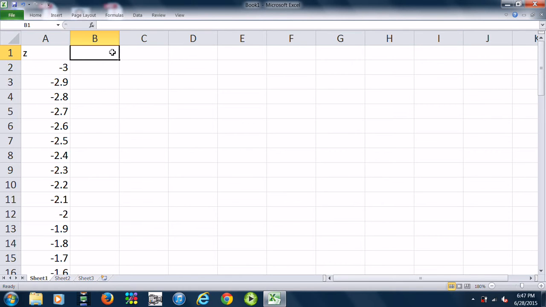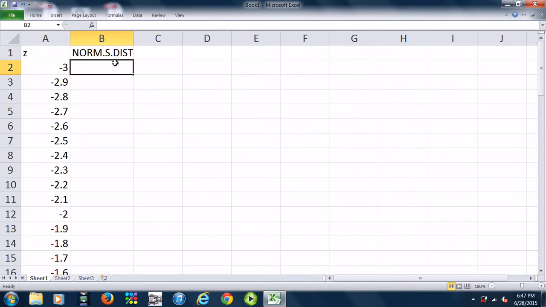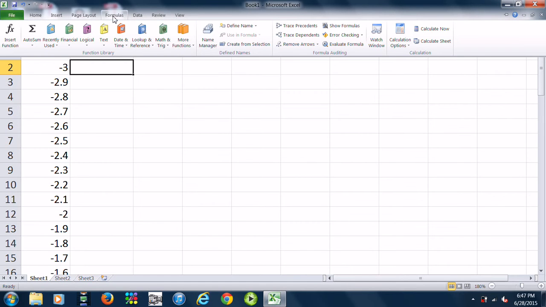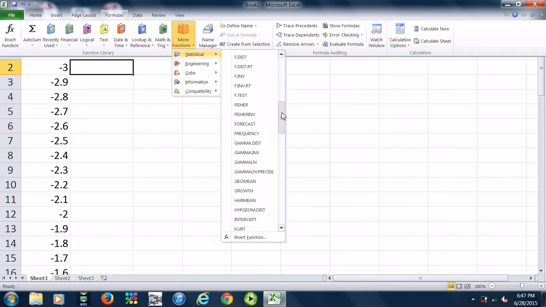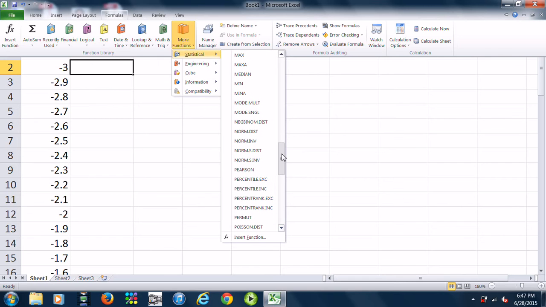We're going to first construct a graph for the standard normal distribution, and there is a built-in formula in Excel which looks like norm.s.dist. So we're going to create a norm.s.dist column, and then from this column we will create our graph. So go to Formulas, More, Statistical, and scroll down until you get to norm.s.dist. Notice it's in alphabetical order.